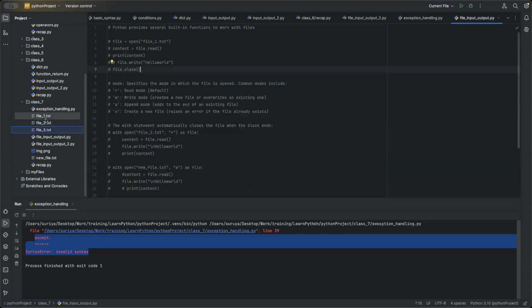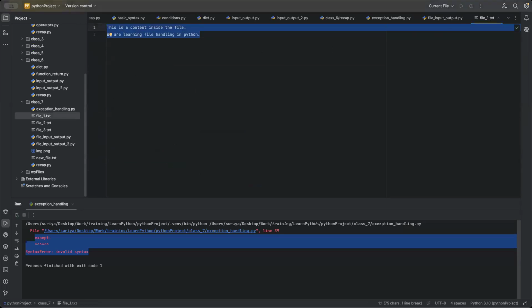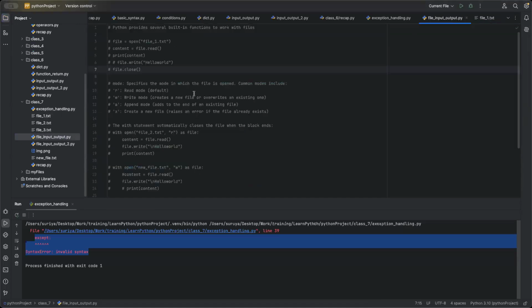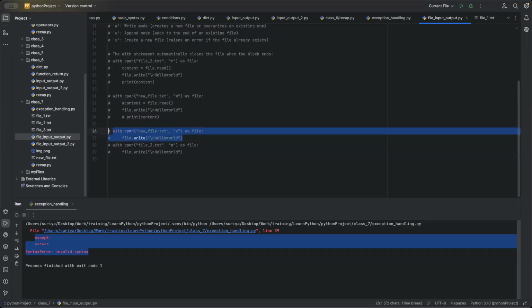So we create sample files. Your file one is a text file. Normally on a text file we can use Notepad, and you can always open a file, write to it, and save it. So we can access it from a program.